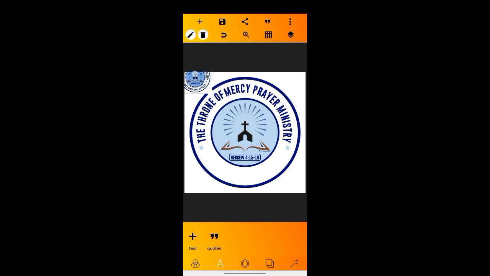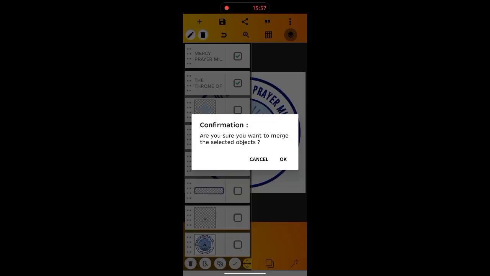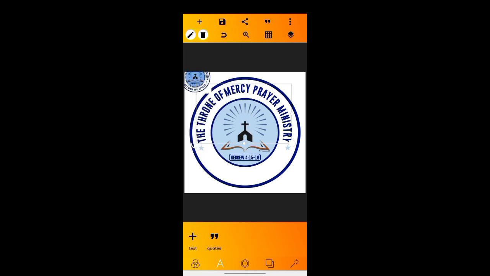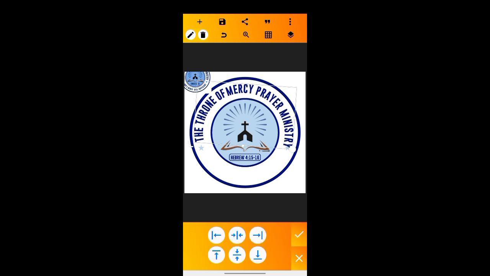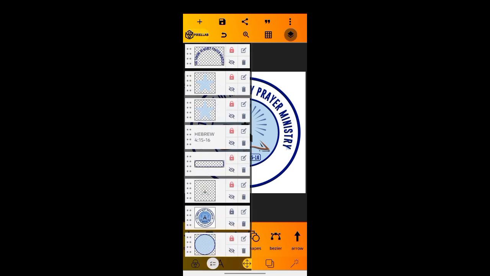So what do we have to do next? We have to join both together. So click on these two, then press this icon here. So you merge it together. What you are going to do next, you can increase it if you like, and you can turn it. Do you get it now? Depending on your choice, just ensure that you centralize your work. Do you see it? You centralize it.